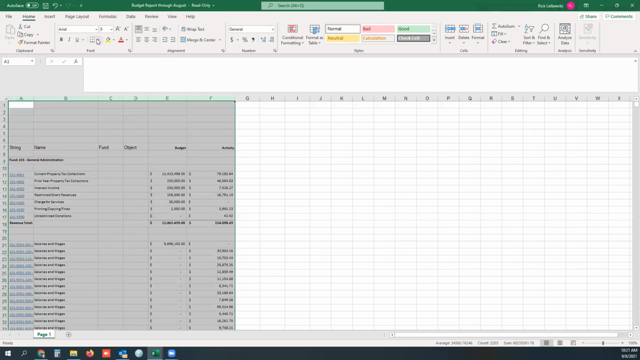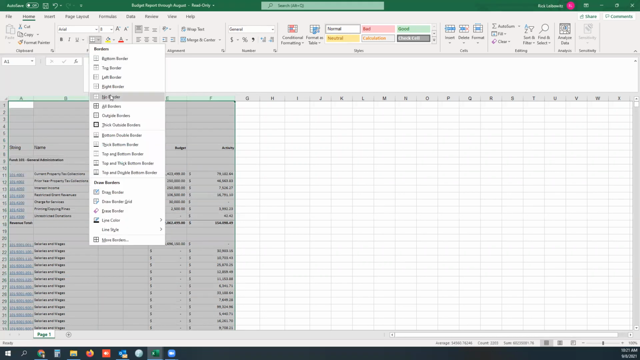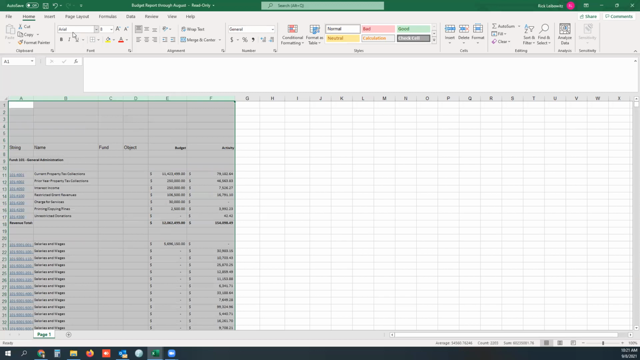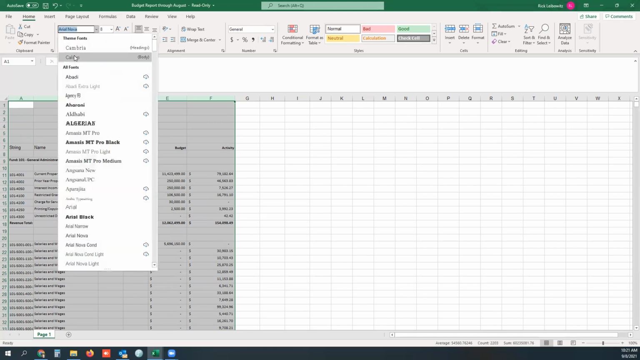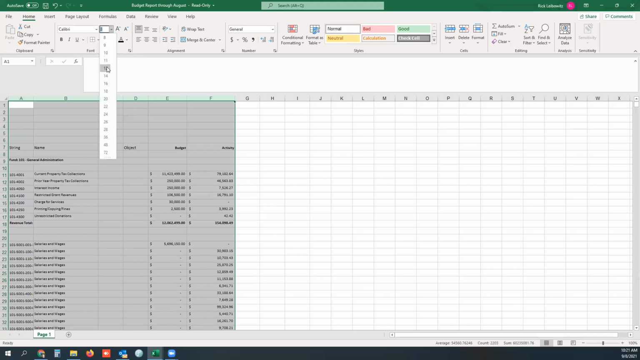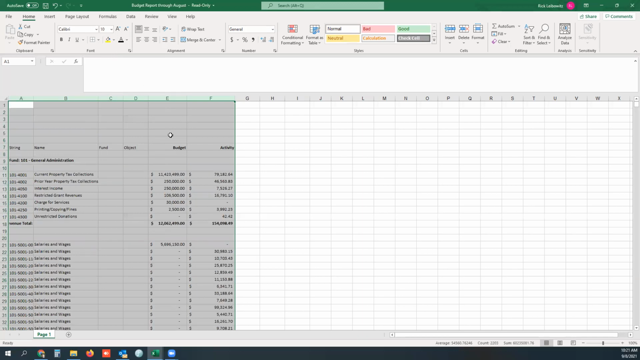Other things I like to do, a little quirky here, sorry. I like to get rid of the borders. I like to get rid of the underlines. And then I like all my text black. And I like everything to be Calibri. And I like everything to be 10.